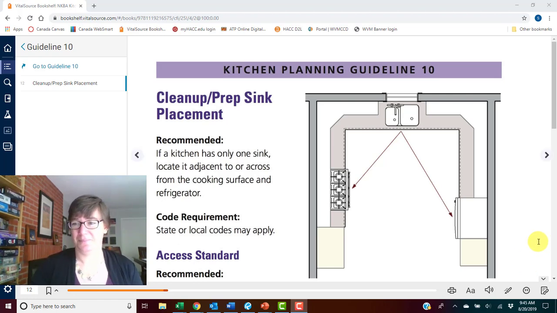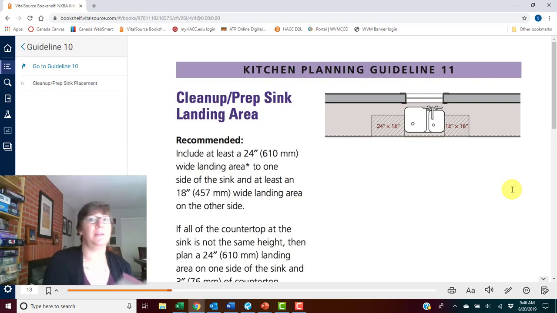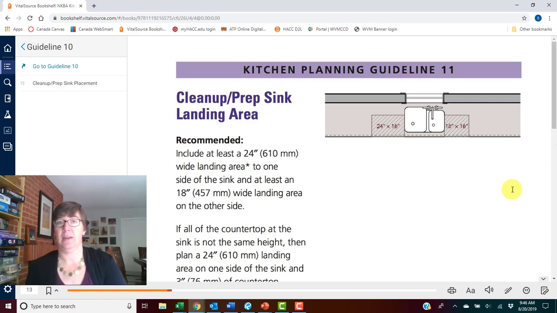Moving on. Here we are at Kitchen Planning Guideline 11. This one is a little more tricky, but still pretty simple to understand. It's about the landing area next to the sink. When you use items in the sink, maybe you're washing the dishes, maybe you're cleaning your vegetables, you need an area directly adjacent to the sink to place your items. So here's the rule. You have to include a 24-inch wide landing area to one side and an 18-inch wide landing on the other side. It doesn't matter which side they are, just one has to be at least 24 and one at least 18 before you run into some other obstruction.